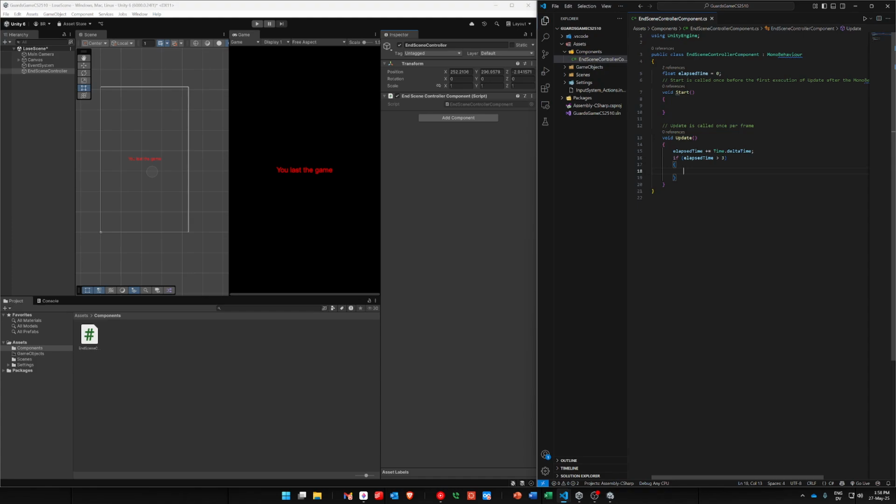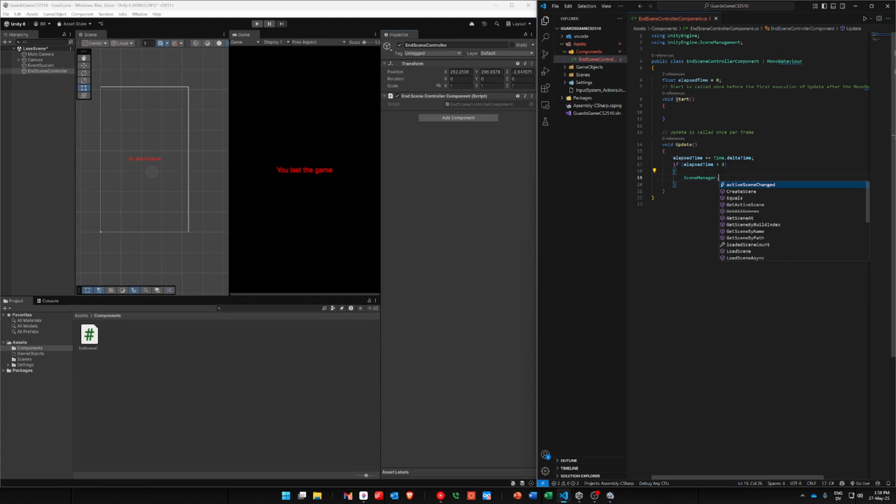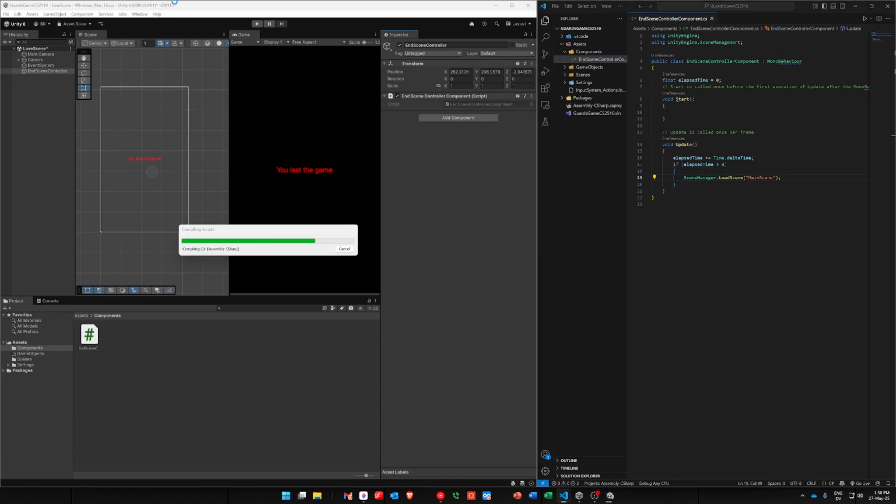Okay. The way that you change scenes in Unity is with the SceneManager class, and the command is called LoadScene. And we're going to pass in a string that is the name of the scene that we want to load. Okay, so keep track of last time, increment it based on what Time.deltaTime is, if it's been 3 seconds, and then we change to our main scene. Let's come back here and see if we can get this to work.